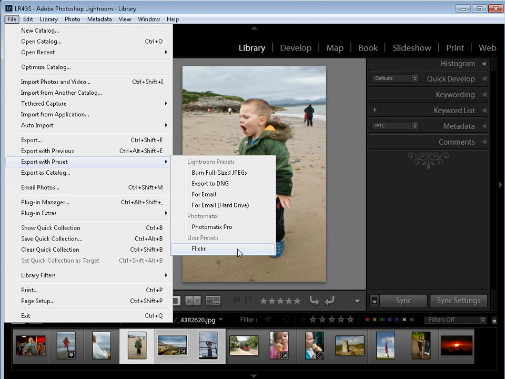Okay, so that's how you get a copy of your file out of Lightroom with any changes that you've made there. And remember, you're exporting, you're not saving.